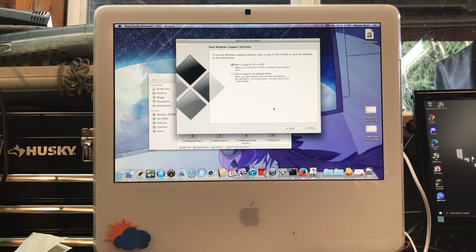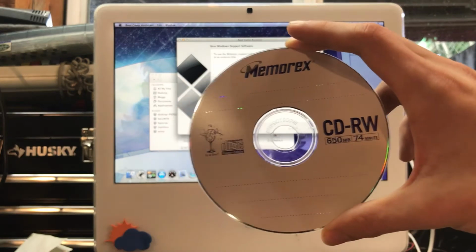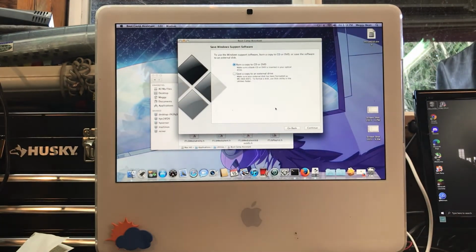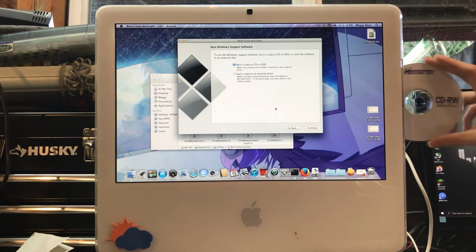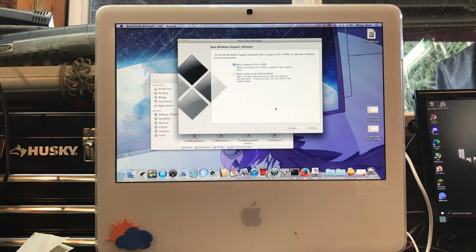So, now I gotta burn a copy to CD or DVD. Okay, I guess I'm gonna grab a DVD then. Why not? Sure. 650 megabytes of goodness. And I guess I'll just put it in there. I hope 650 megabytes is enough. Probably is. Yeah, sure. Alright. So it's gonna download that.